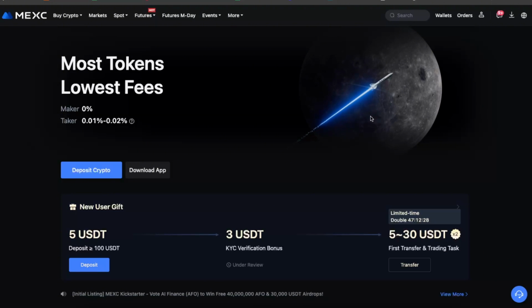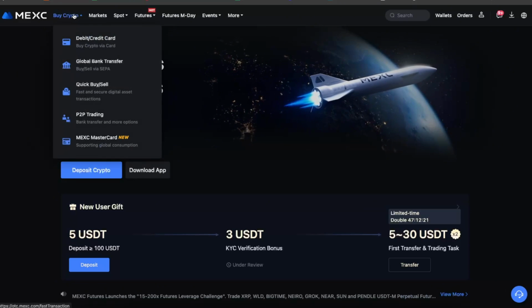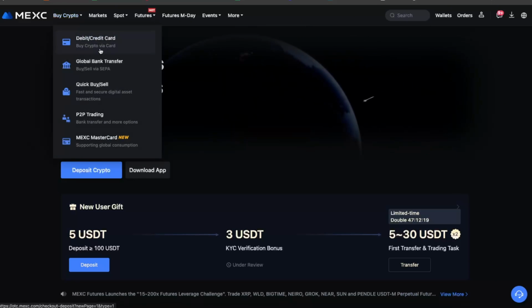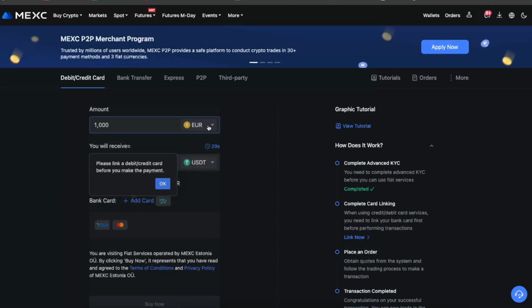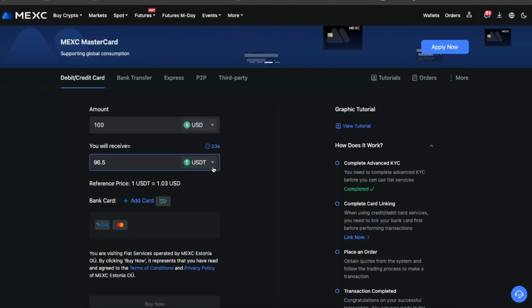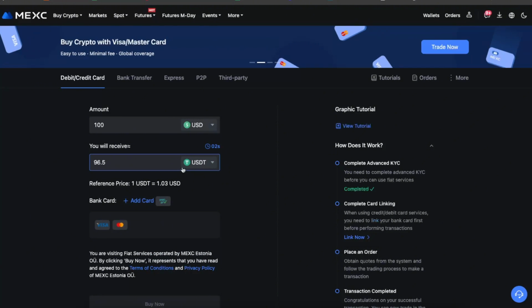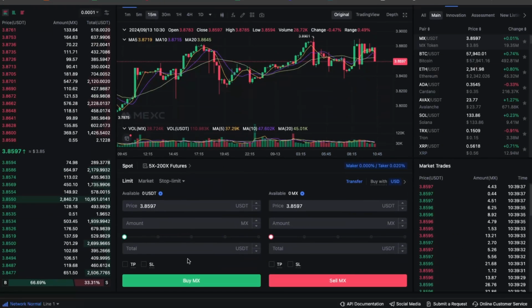Now on MEXC, if you want to deposit fiat money, all you need to do is click on buy crypto and then choose any of these options. I'm just going to choose credit or debit card. And from here you can buy with, for example, USD, you can buy USDT or USDC. And then you will have this Tether coin. And now with USDT, for example, you're gonna go on spot and buy crypto right there.